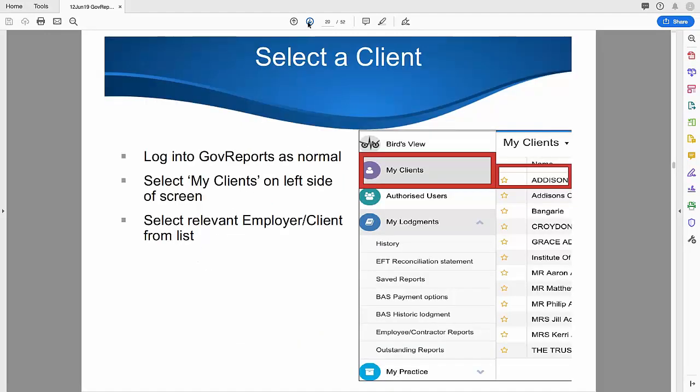So when you do it, you log into your GovReports as normal.